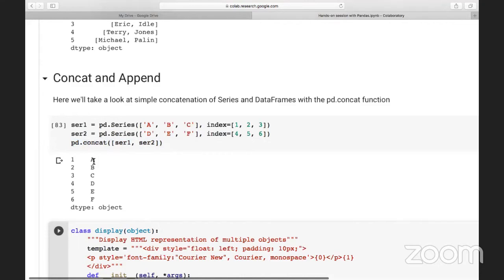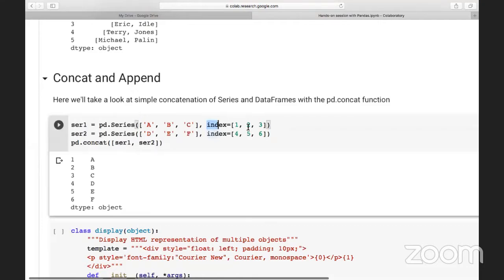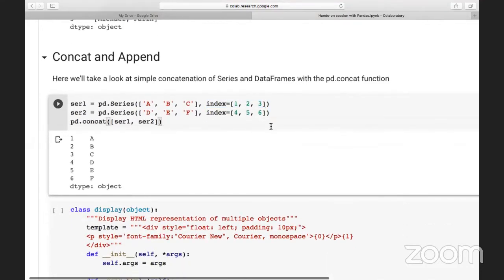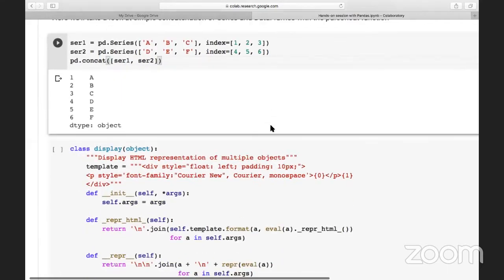One below the other, A, B, C, D, E, F, along with the index values 1, 2, 3, 4, 5, 6. So it doesn't merge based on the index values. You need to be clear: since we are specifying the index explicitly, it does not merge based on the index, it just appends one below the other. So this is how you perform the concatenate operation in series.